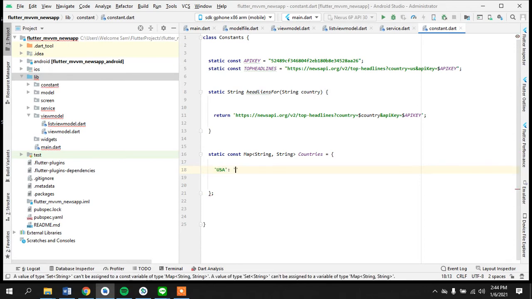USA is equal to US according to the documentation of the API. India is in, and Korea is KR, and China is CN.